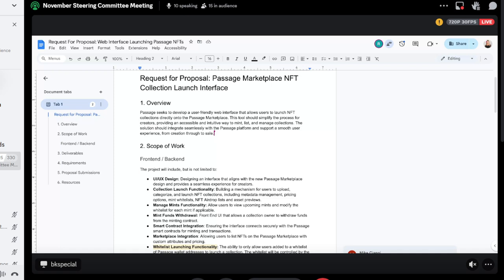As far as the scope of work goes, there's going to be UI/UX design that'll leverage what Node Fleet is already doing for that market refresh, but obviously it'll need its own design. Then the functionality to launch the collections, so building a mechanism for users to upload, categorize, and launch the NFT collections, including metadata management, pricing, mint whitelists, airdrop lists, asset previews, etc.